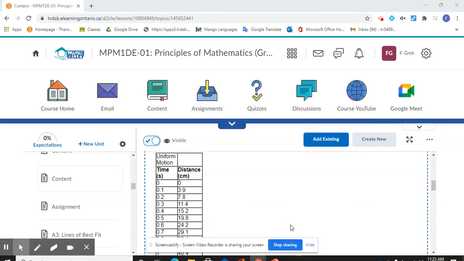Okay, welcome back. In this video, I'm going to show you how to make a scatter plot using Google Sheets. Google Sheets is really the same as Excel. It's a useful spreadsheet software you're going to be using throughout your high school career in math classes, but also in science and business. I use Google Sheets all the time.